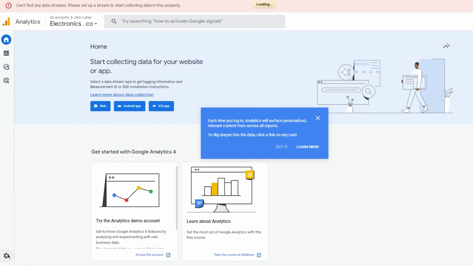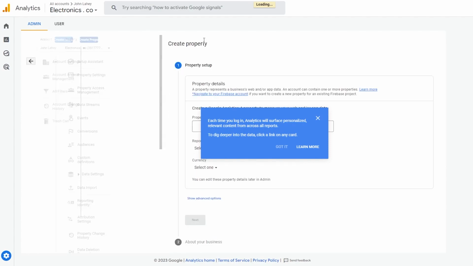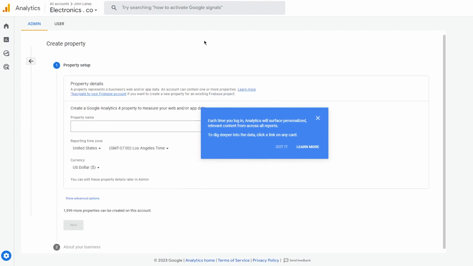So basically, here's the admin button. We're going to click on that. Now, once you do that, click on create property over here. Once you create a property for yourself, under the property column, enter the required information about your website, such as the website name and URL, and click on create to create your property.